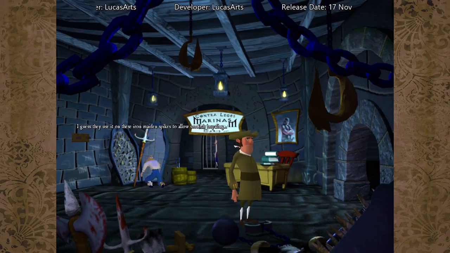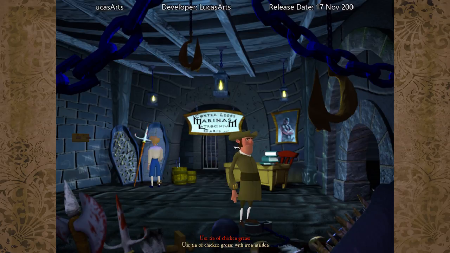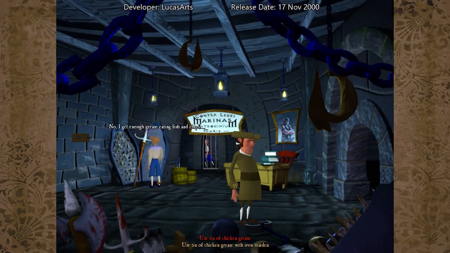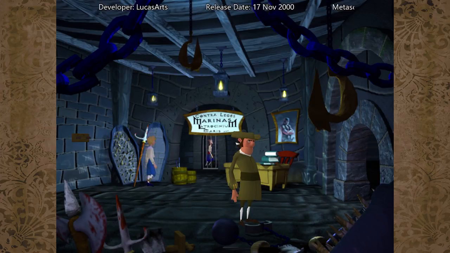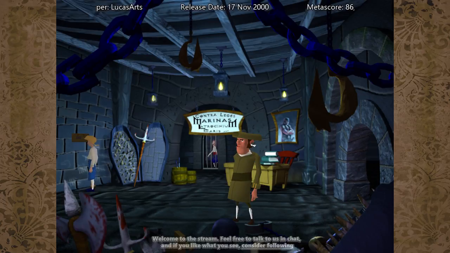Ew, greasy. I guess they use it on these Iron Maiden spikes to allow smooth impaling. Smooth impaling. Use tin of chicken grease with Iron Maiden. That's greasy enough as it is. Okay. No, I get enough grease eating fish and chips. Okay, just put it away. I want a spear. Can I not take this spear? God damn you, game. What is this?